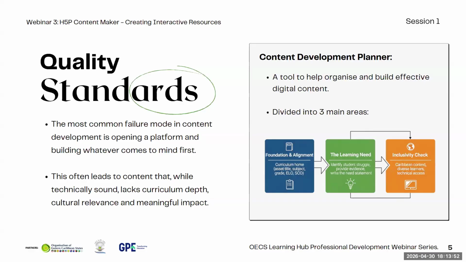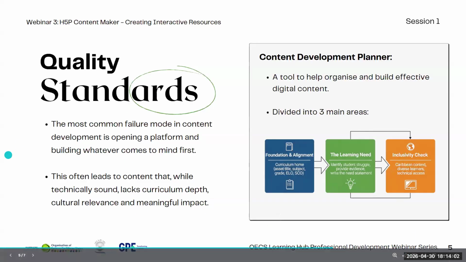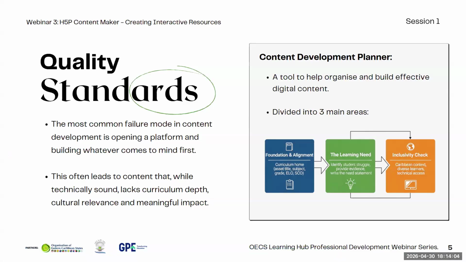So this is where the DOHPC Content Development Planner comes in. It is a tool developed to help organize our ideas and build more effective digital content. It is divided into three main areas. The first of which is 1, foundation and alignment, 2, the learning need, and 3, inclusivity check.